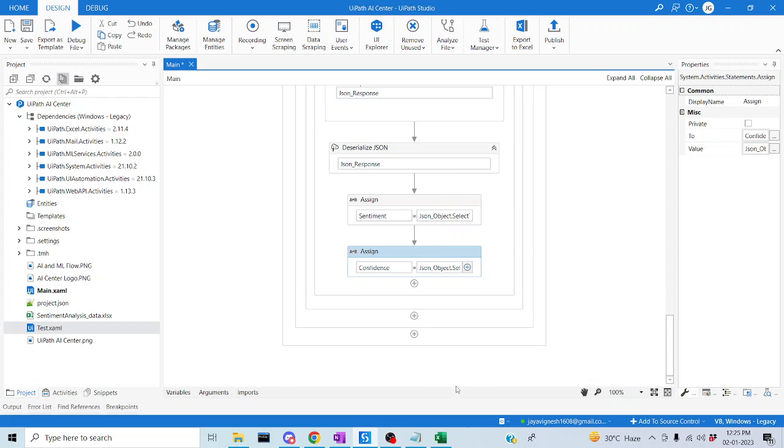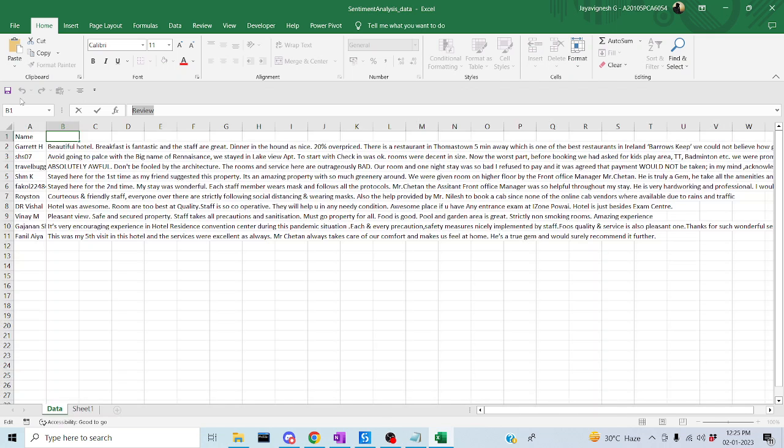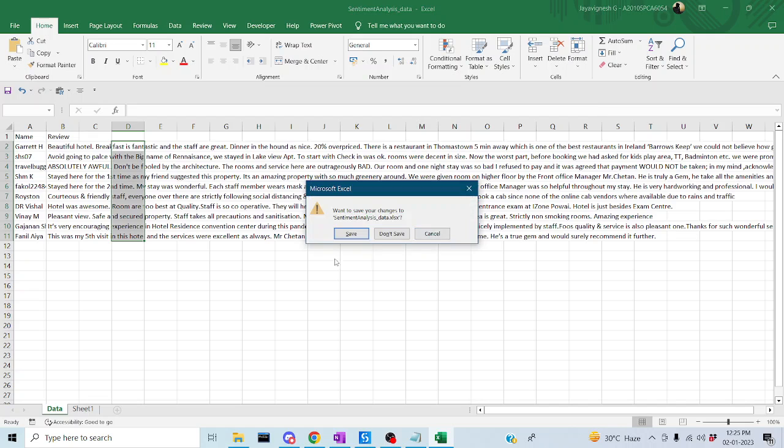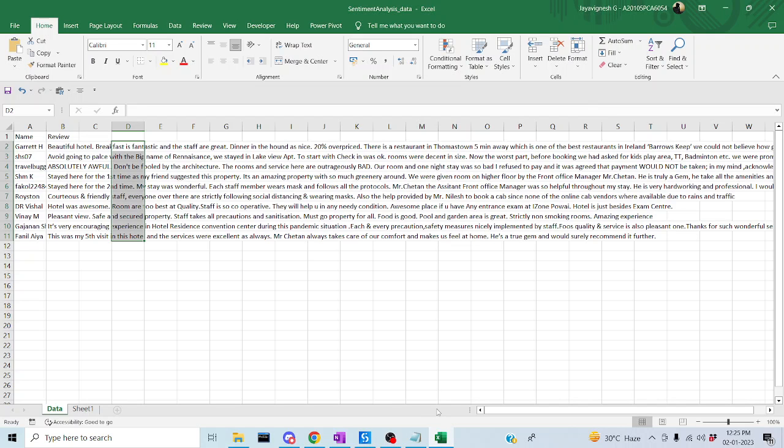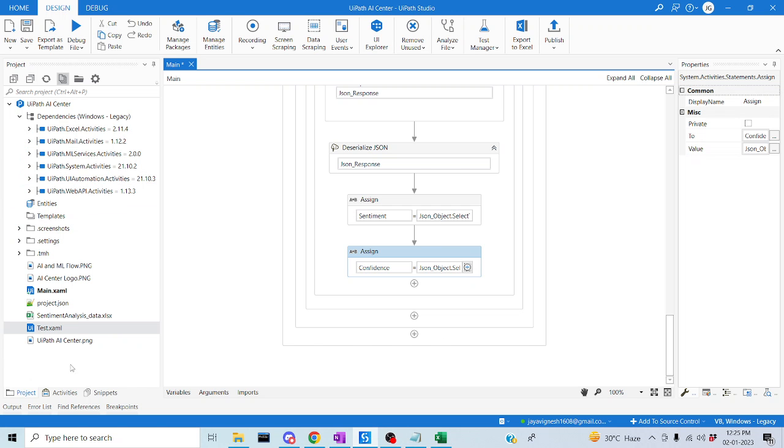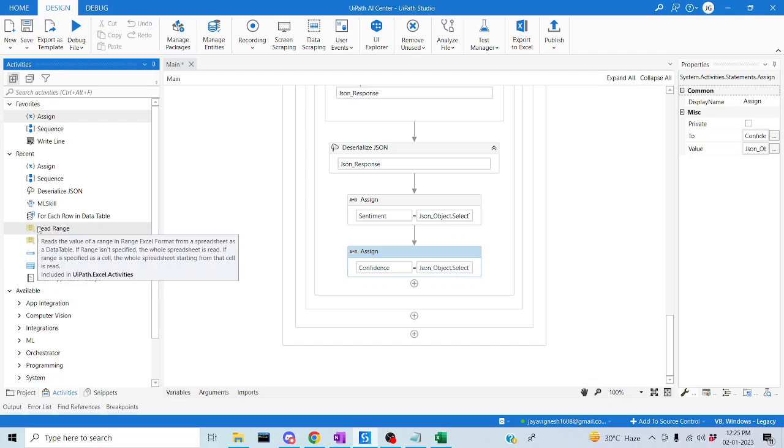So what would be the next step now? We will be creating two more columns, right? One is sentiment, another one is confident. So we have to write the values of the sentiment as well as confident, correct? That will be the next task for us. So how do we do that? We have to use an Excel scope, or you can use a write line. We have to make this accordingly.